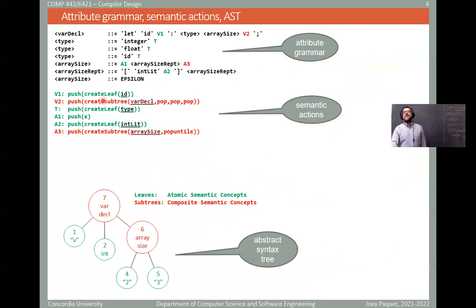Now then, what you need to do, now that you have your semantic actions, which are related to establishing the atomic semantic concepts as well as the composite semantic concepts that relate to this part of the grammar. Once you have created all of these semantic rules, you need to figure out where you will actually put them inside the right-hand sides of your grammar. Now, for example, let's start with this one here.